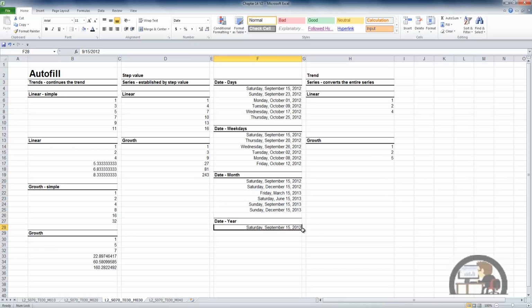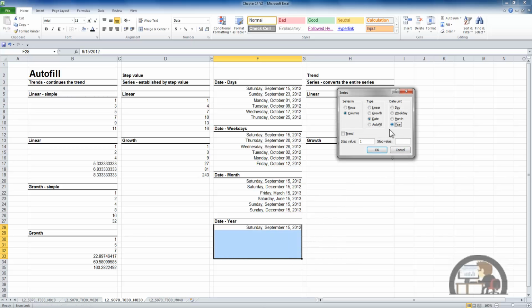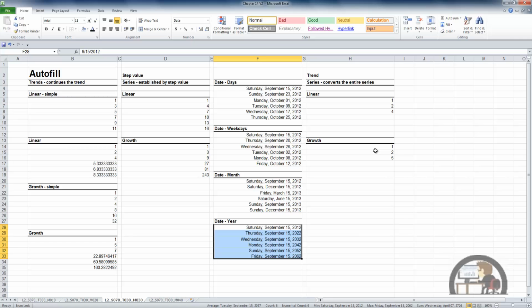And the years work similarly. Left-click and drag, Series, year, will advance 10 years. Left-click OK. And sure enough, that's what happens.